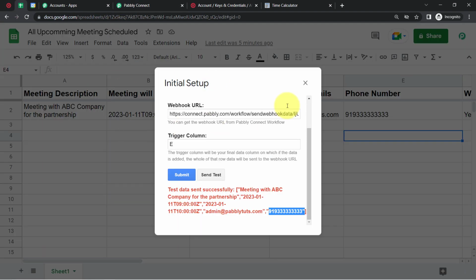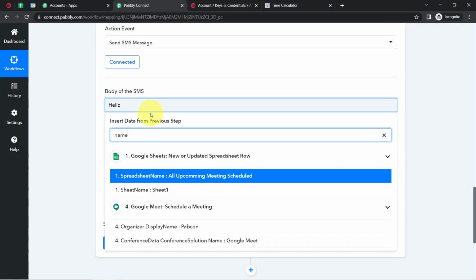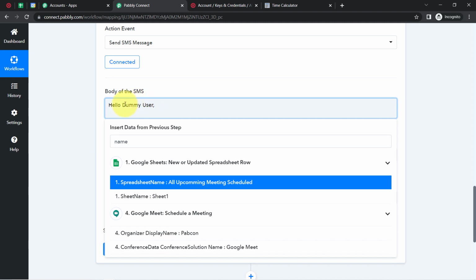Just in case you want the name of the person, you can again introduce one more column here and add the name of the person as well. For now I'll go with the email address only. Assume that the name of the person is the dummy user. Here I am adding this name manually, but when you are creating this automation, if you want the name to appear here, you should not add it manually, you will have to map this value. I'll show you how.